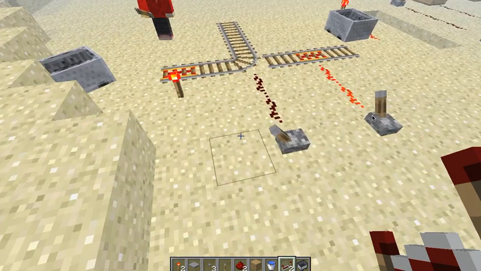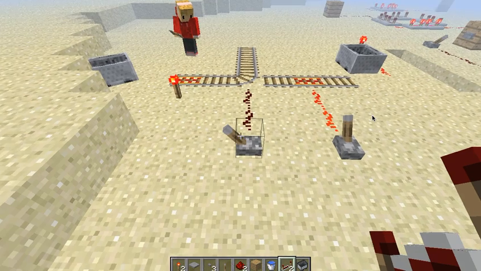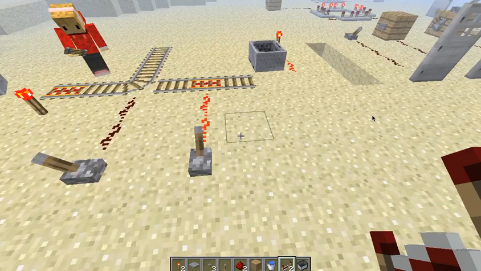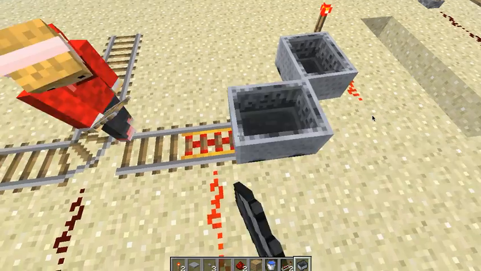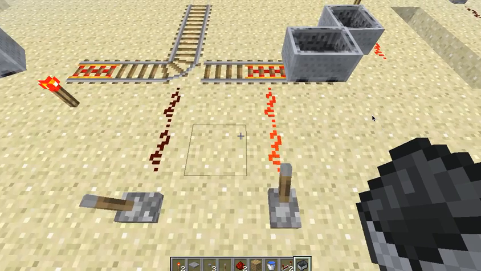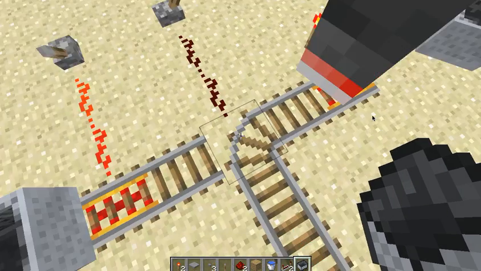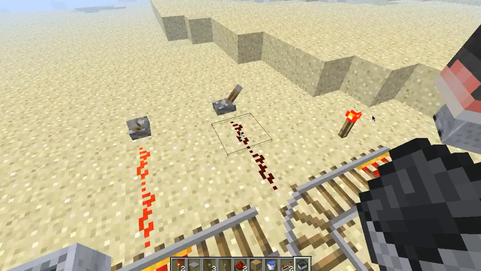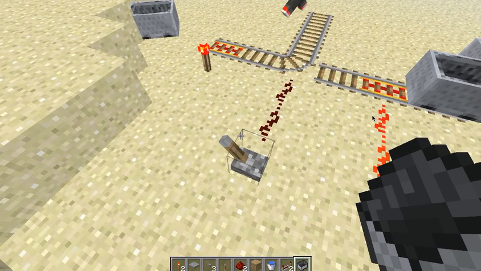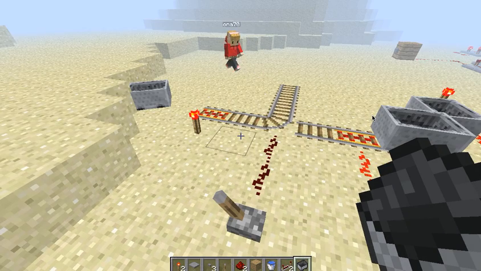The next thing, which is the last thing you need to know about rails, is the T-section, which is what I'm going to call it. A T-section is the part with the curved rail.